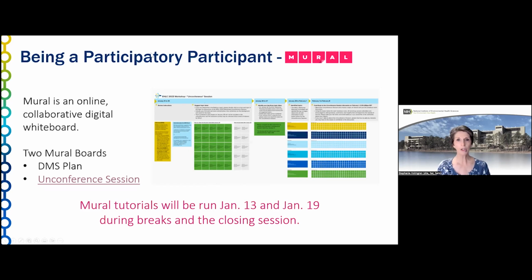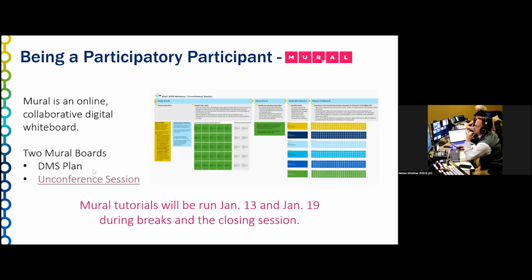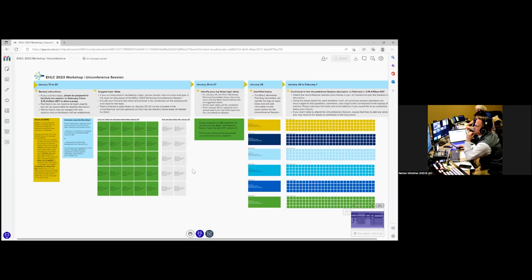So hopefully you are now seeing the Mural board, although I don't think it took it, did it? We don't see it yet. There we go. Okay.